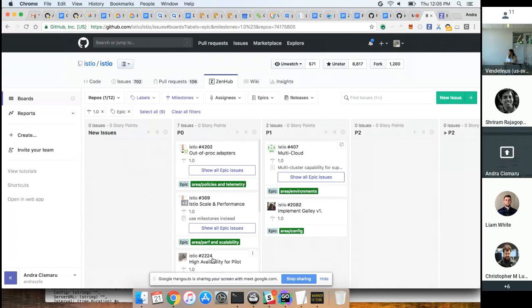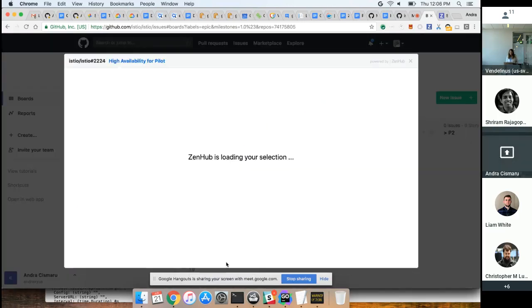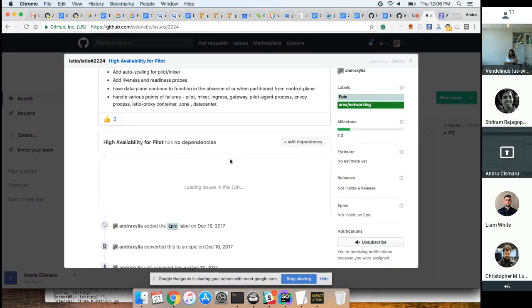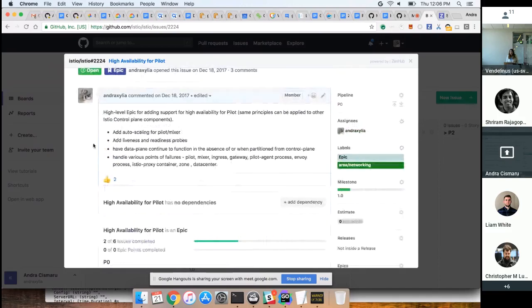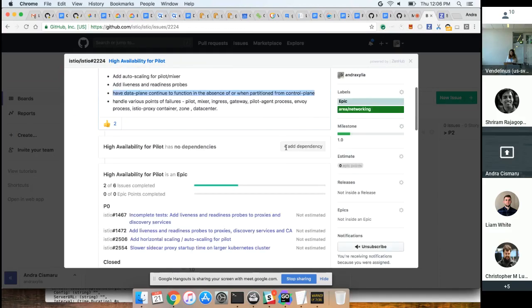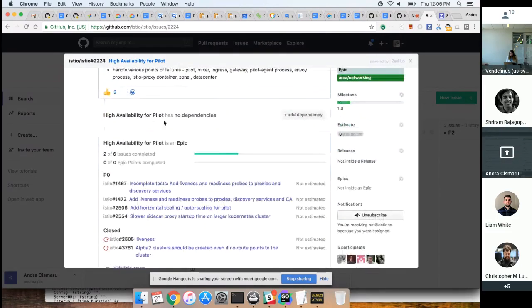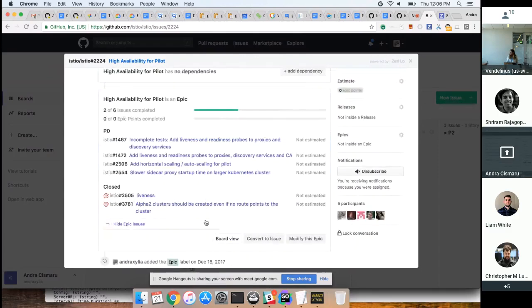Right, if it's one-to-one. But look at this case, high availability for pilot. Under HA for pilot, we have a bunch of things. We had the auto scaling, I don't think it's in yet. It covers liveness and readiness checks. It has having the data plane continue to function. Maybe not all of these are done, but this is an epic, and I don't want to close it because it helps me see the status. Don't close it.